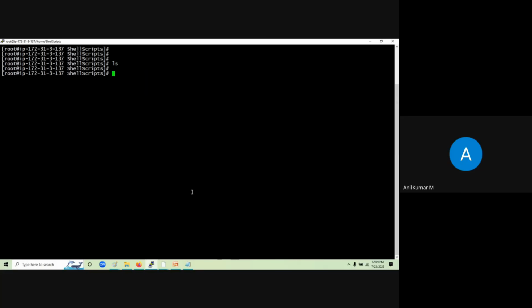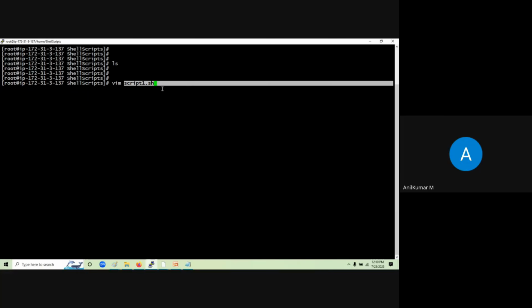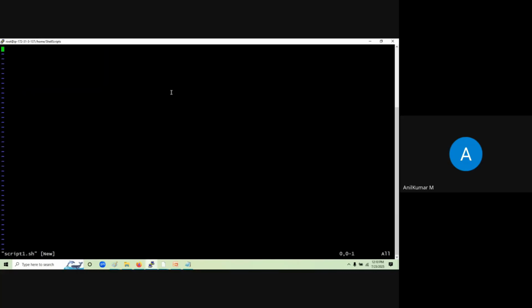Okay, I'm going to be creating script1.sh. You have to use .sh as the extension of your file. You know that editor, right? I'm getting into the insert mode, and the first line you have to give is an exclamation mark, so #!/bin/bash.